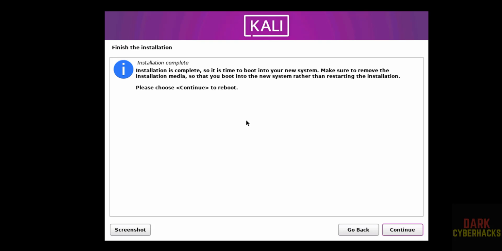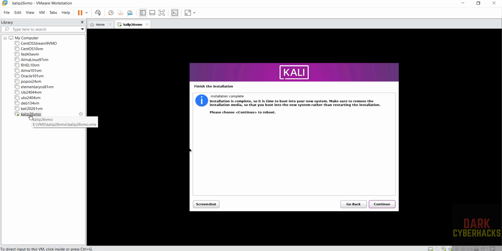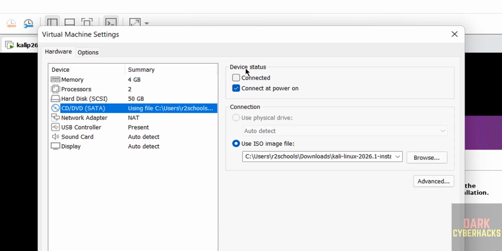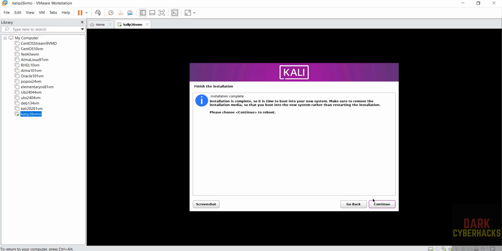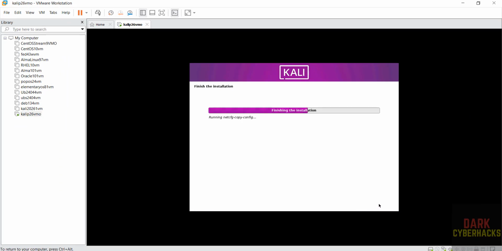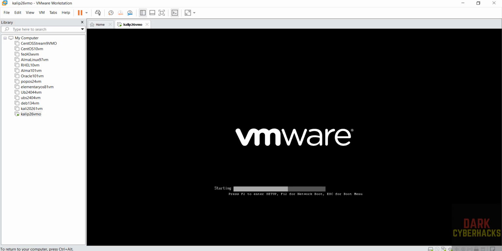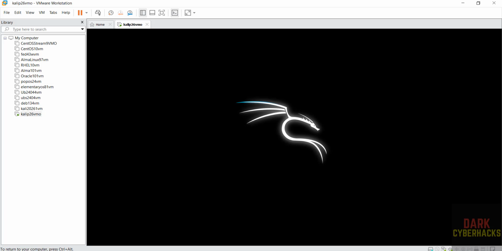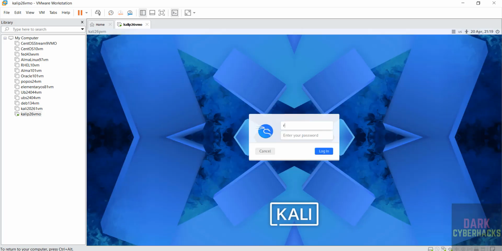Make sure to remove the installation media so that you boot into your new system rather than restarting the installation. Okay, right click on this virtual machine, go to settings, then go to this CD/DVD device status and select both the checkboxes, connected and connect at power on. Then click on OK. Then click on continue to reboot the virtual machine. Now provide the username and password.